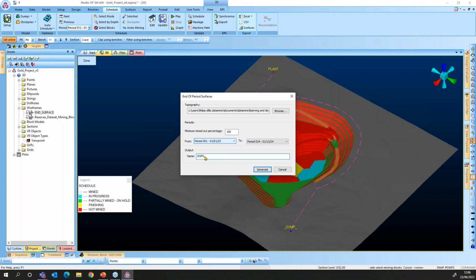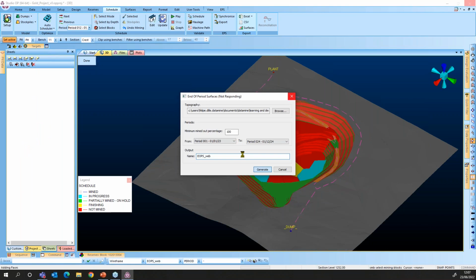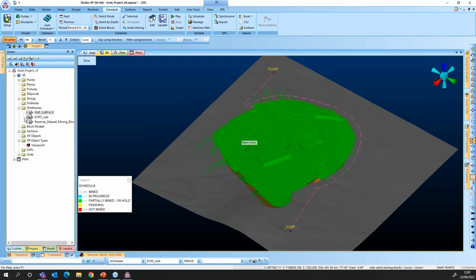You give this surface file a name. So I'm gonna create something like EOPS for end of period surface webinar, right? And then you click on generate. It will also take a few seconds because it's generating a big file with a lot of wireframes. Then once it generates this file, it has all of the surfaces.